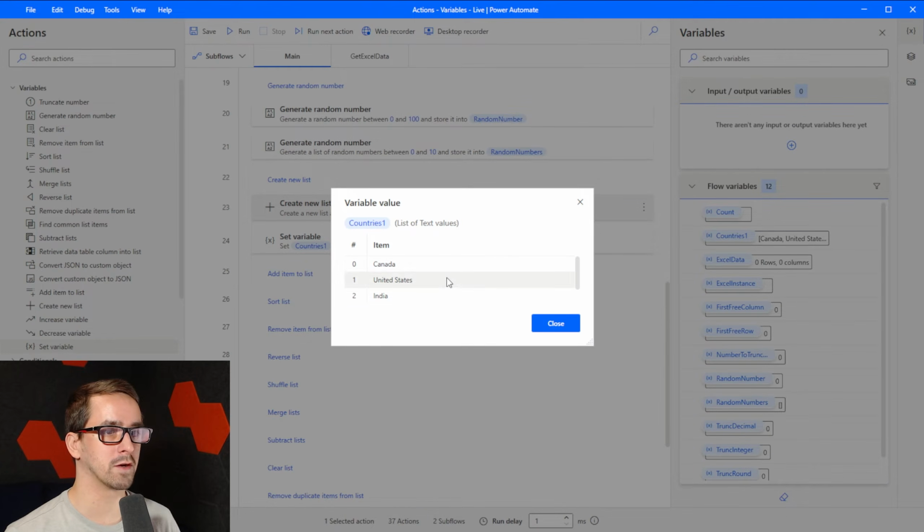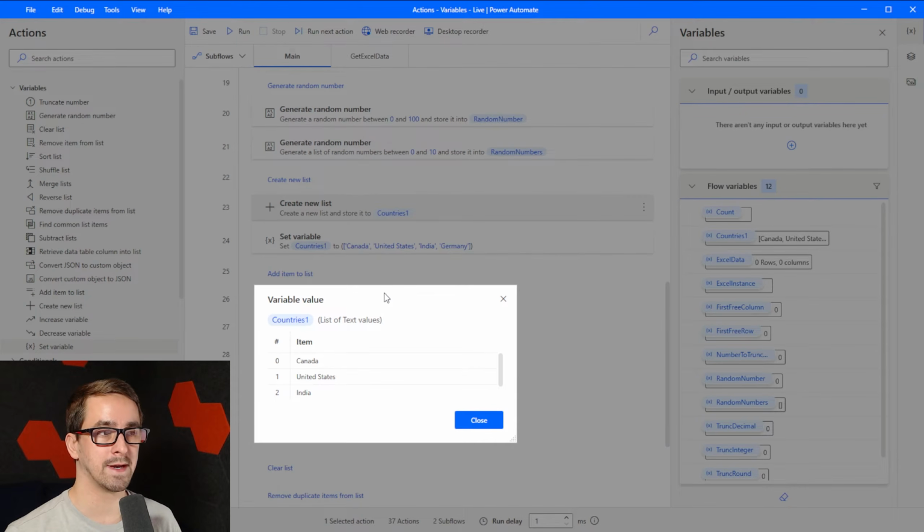Okay, so let's open up countries1. You can see this is a list of text values. That's one thing that's different. Before, when I created this, it was a list of general values. So that makes me think that it's possible to have multiple data types in this same list.